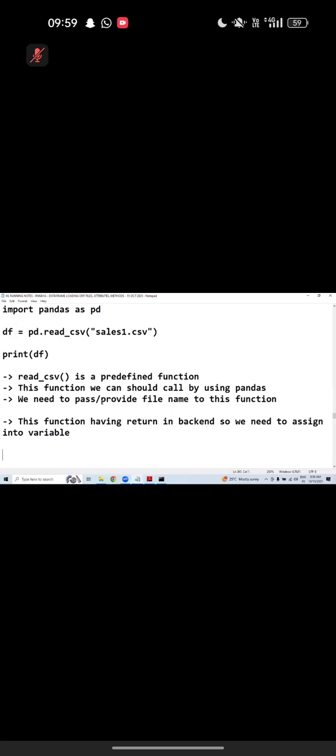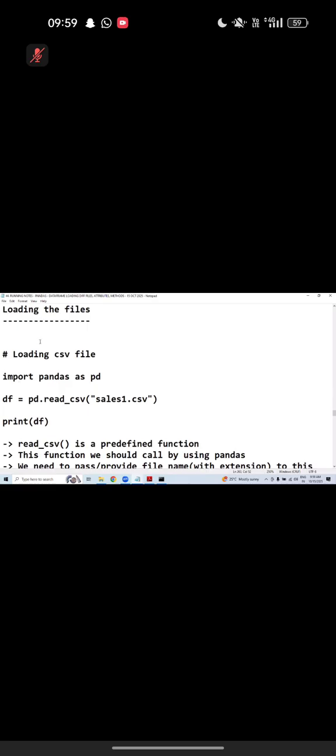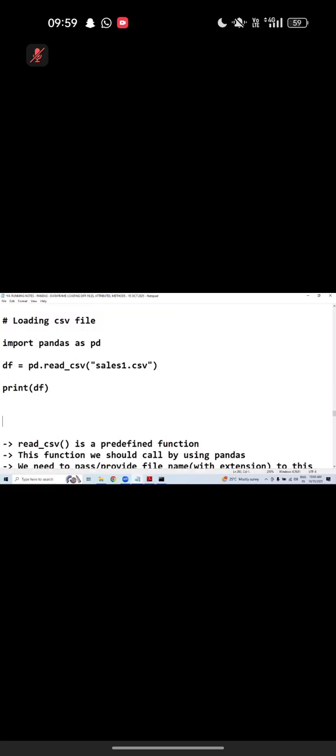We need to provide the file name to this function, with the extension also. Very nice. I hope you are clear. This one is a small bit of theory, key points about the program.